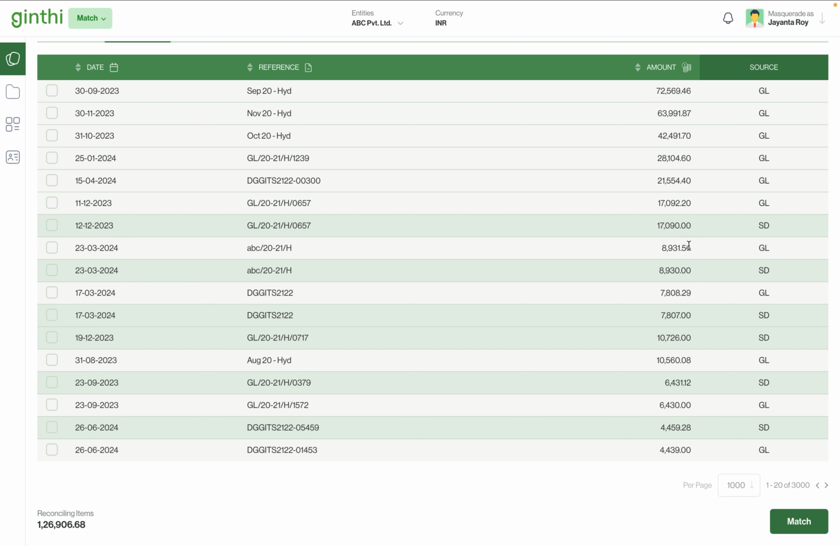But there is a slight difference in the amount, right? Or there could be a one-day variance as well. So you can see here, this is 11th of December as per our ledger, but it's 12th of December as per the customer's ledger. The voucher numbers are the same. There's an amount difference as well, right?